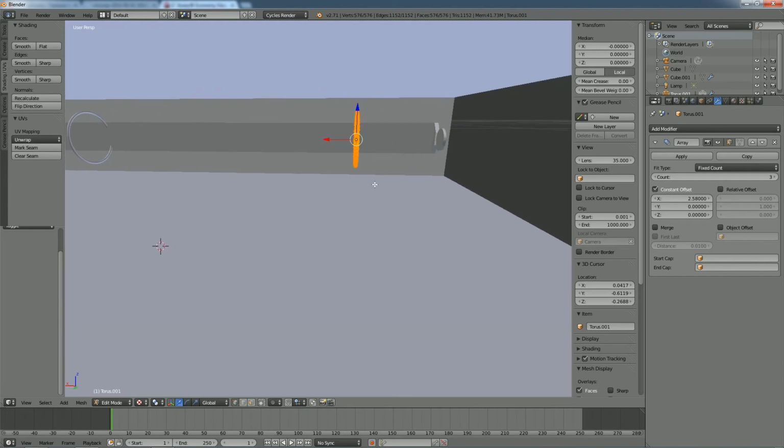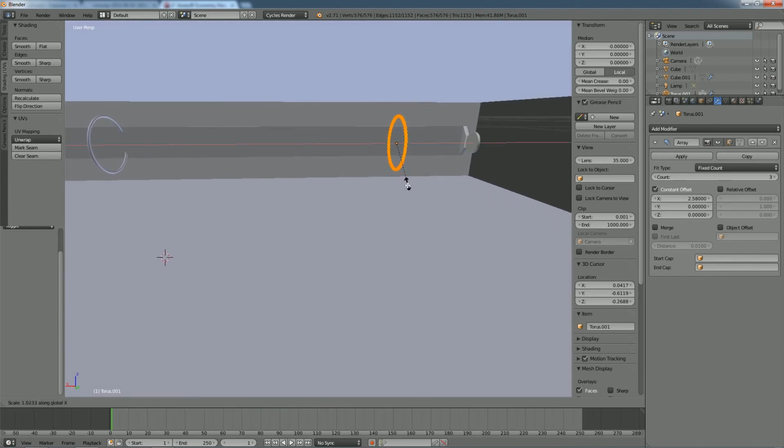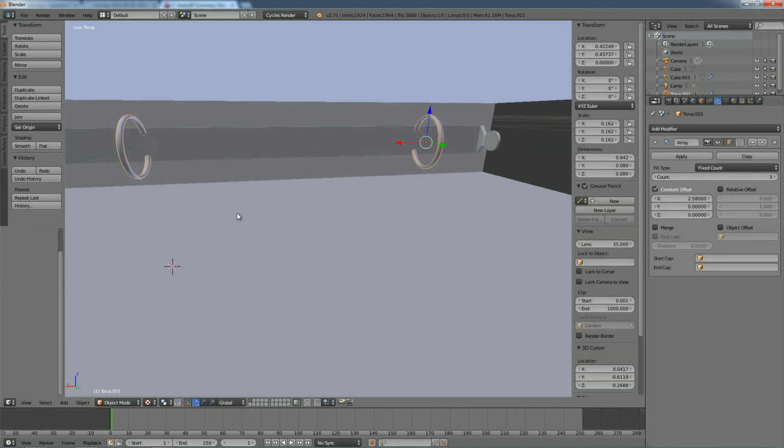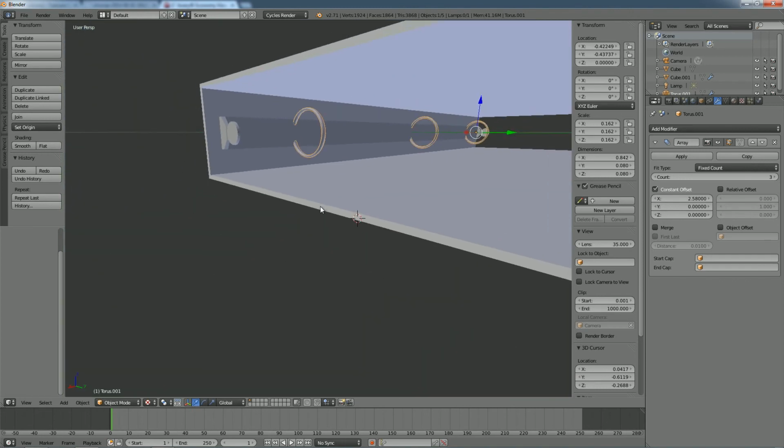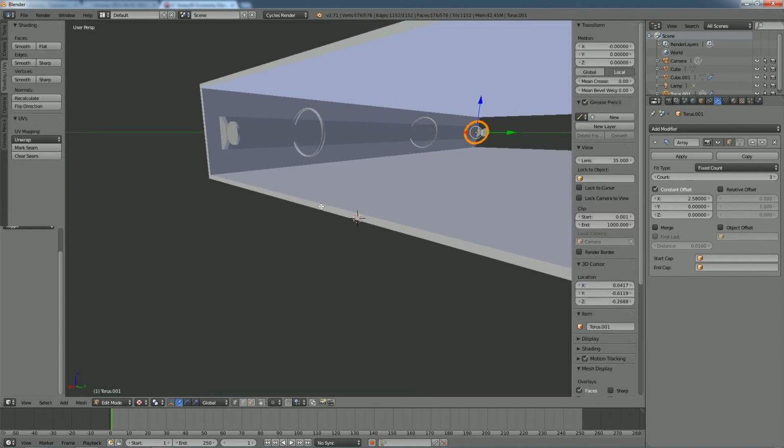But in any case, just hit tab, go into edit mode, and we're going to hit scale in X, and basically just duplicate what we just did, but without moving the rest of our rings. And that's looking pretty good.